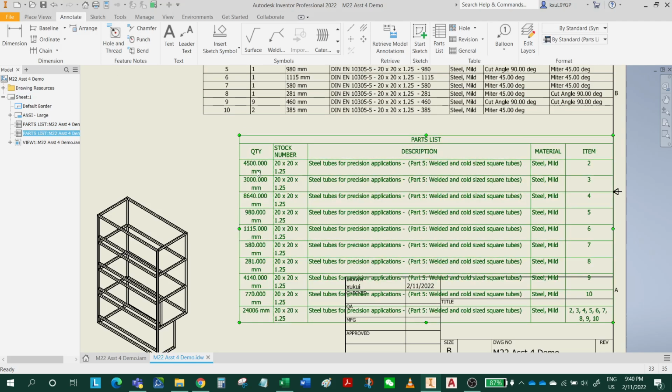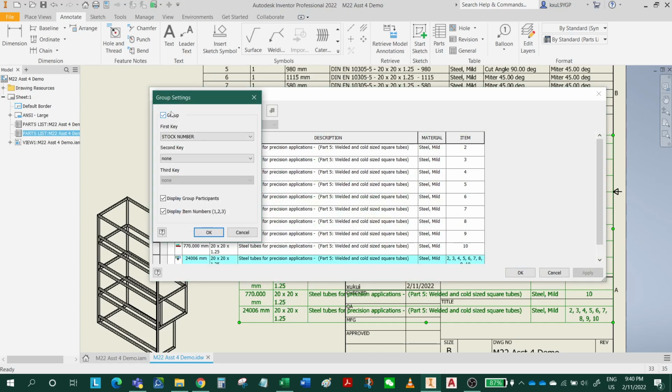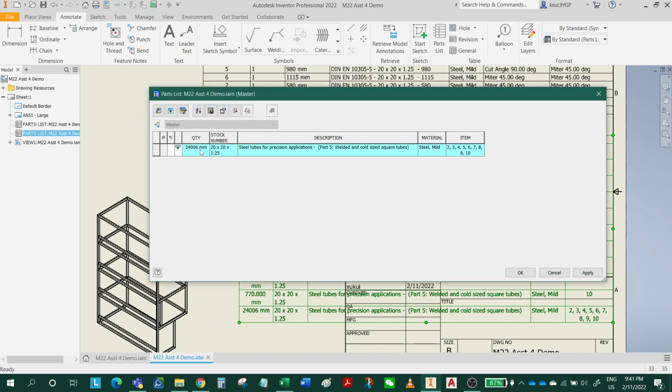So I'm gonna double click on this parts list and click on group again. So we uncheck this display group participants. We don't want to show those not highlighted here. They are all group participants. We don't want to display them. So I just uncheck here and click OK. Now I have just one row, which is what we need according to the table given. Actually, we need to change this according to the table.